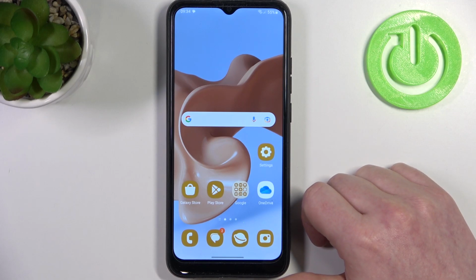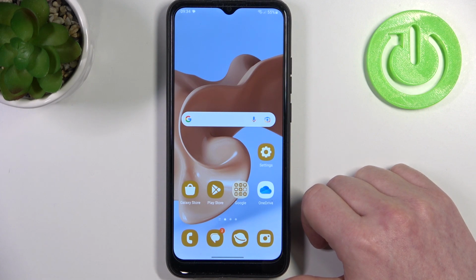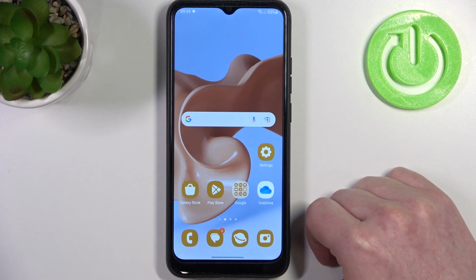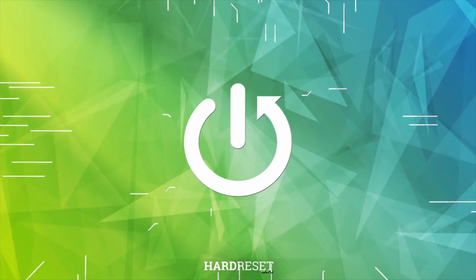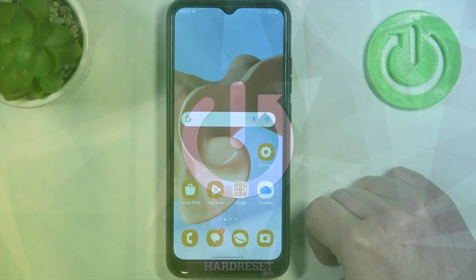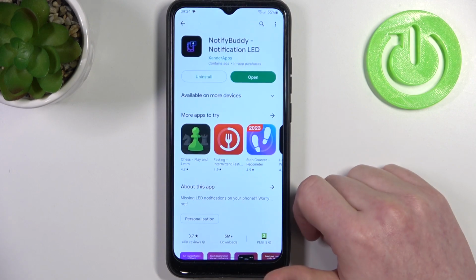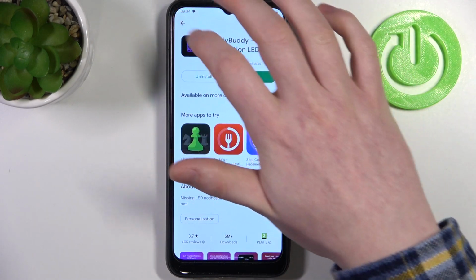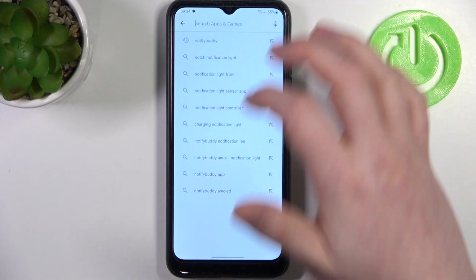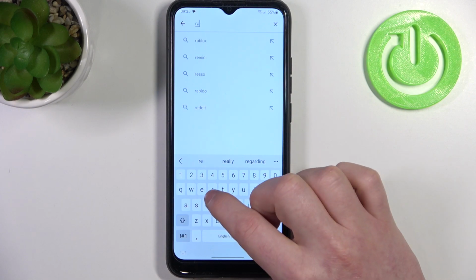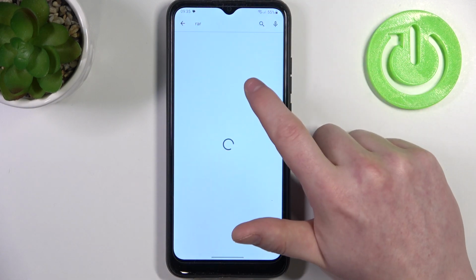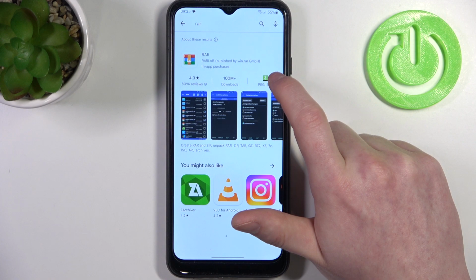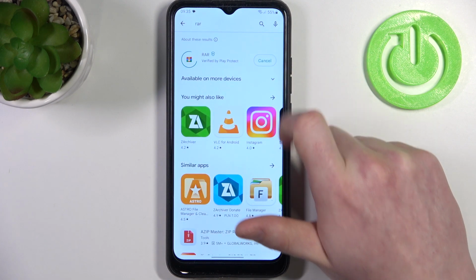Hello, in this video I want to show you how to install an app that allows you to create or extract RAR and zip archives in Samsung Galaxy A03. To do this you will need to get the Google Play Store open, then find the app called RAR, it's RAR. You should be able to install it.